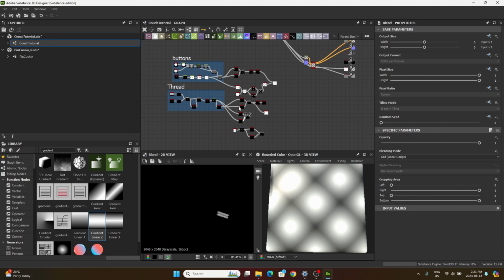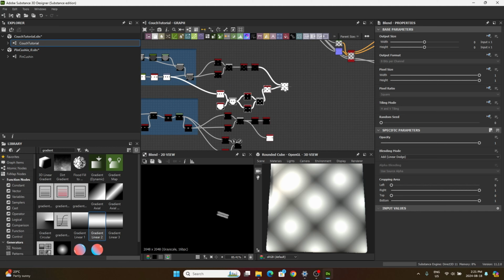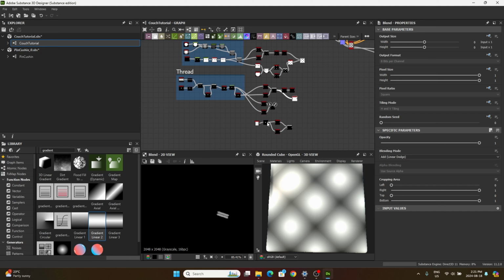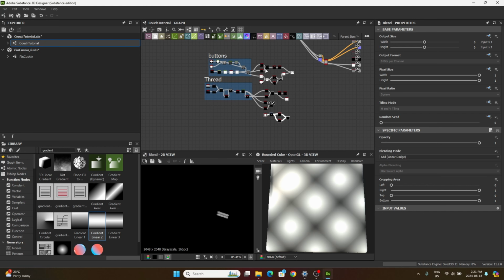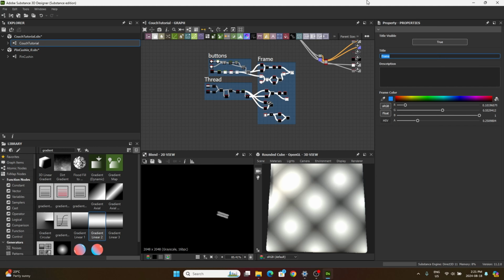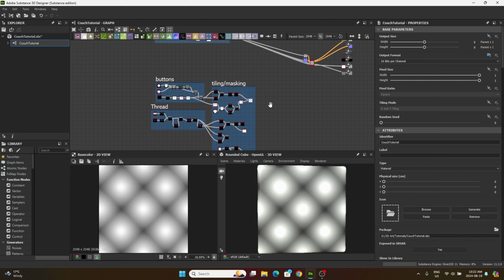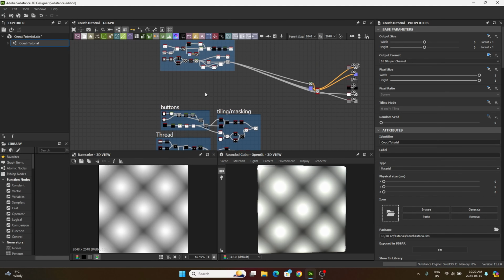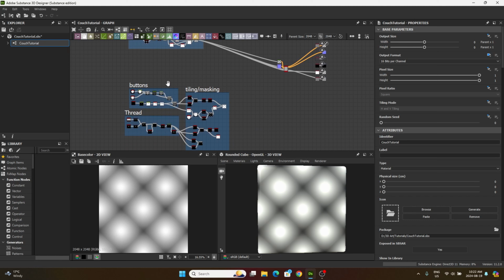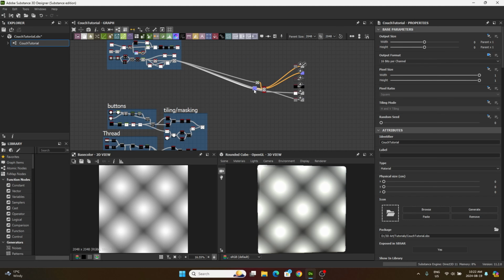Okay, so now that we have all that, we could do a little bit of cleanup again, and just organize these or make a frame for them so we know what we're doing. So I'll just select all of those, and I'll add a frame, and we'll call this tiling masking. Boom, there we go. Now that we have all of our different couch parts, we're going to want to start building it up. So the first thing we're going to do is probably start working on the normal first.